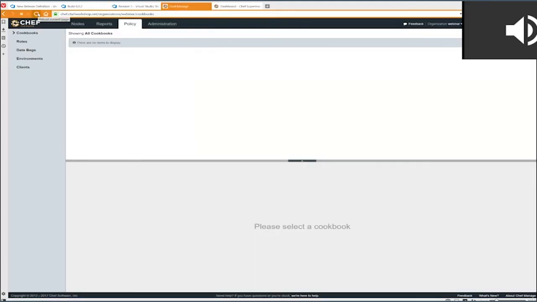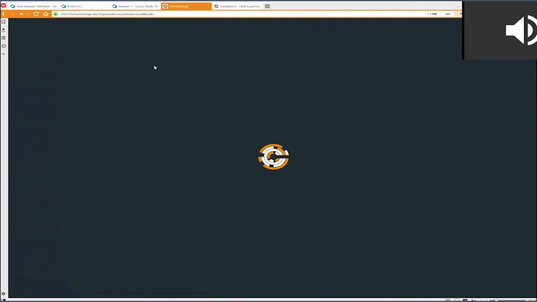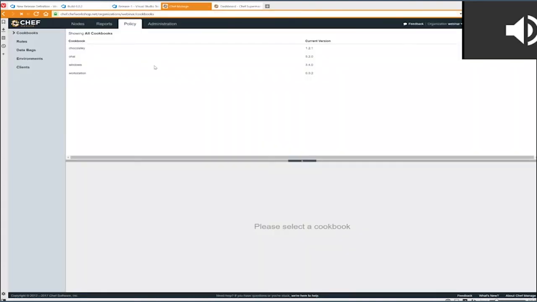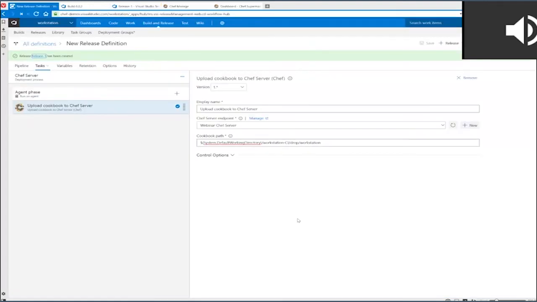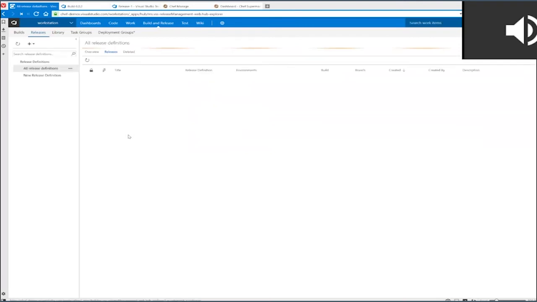So now, if I refresh my cookbooks on the Chef Management UI, you can see that we have our workstation and all its dependencies uploaded to that Chef server. So that's one part of the release process. Now I want to modify this so that we have another release definition, another environment we deploy to, which is our Chef server, Chef Supermarket.